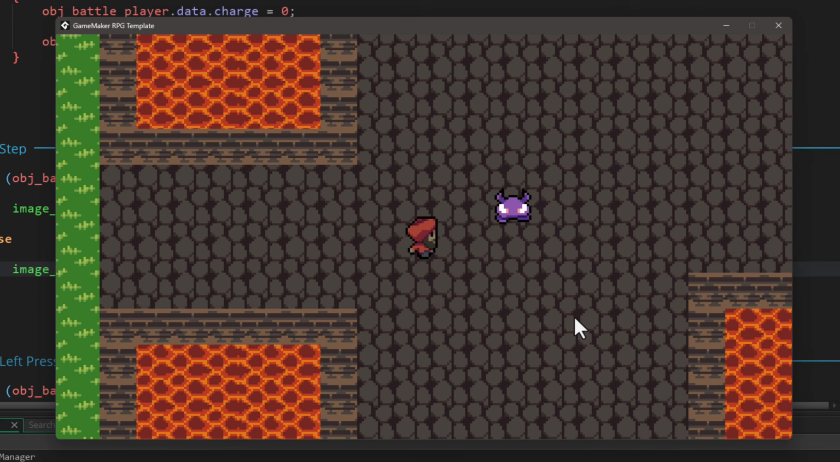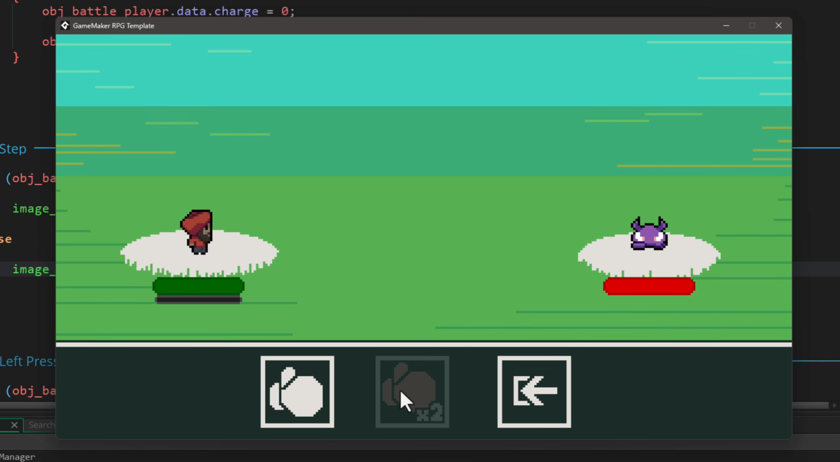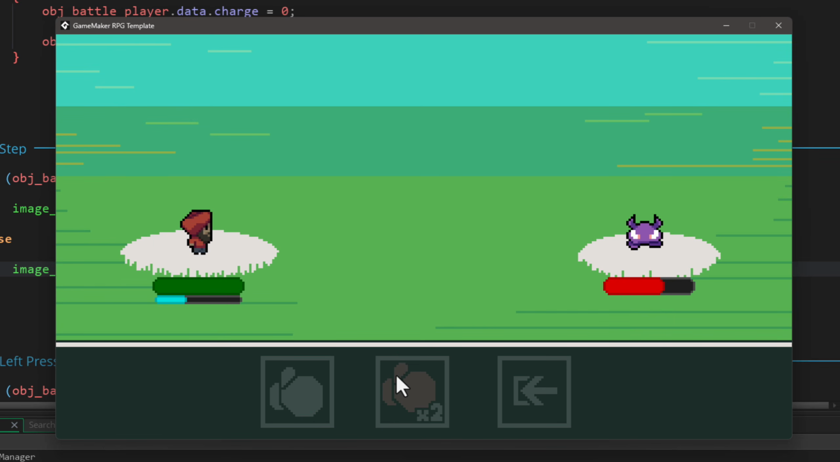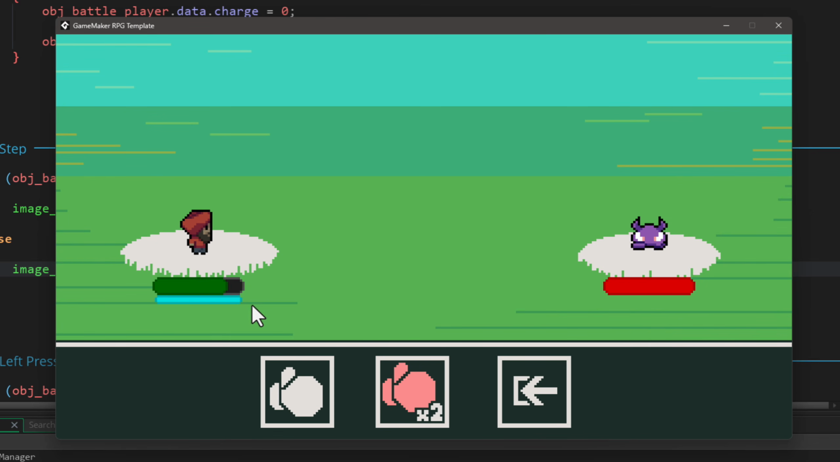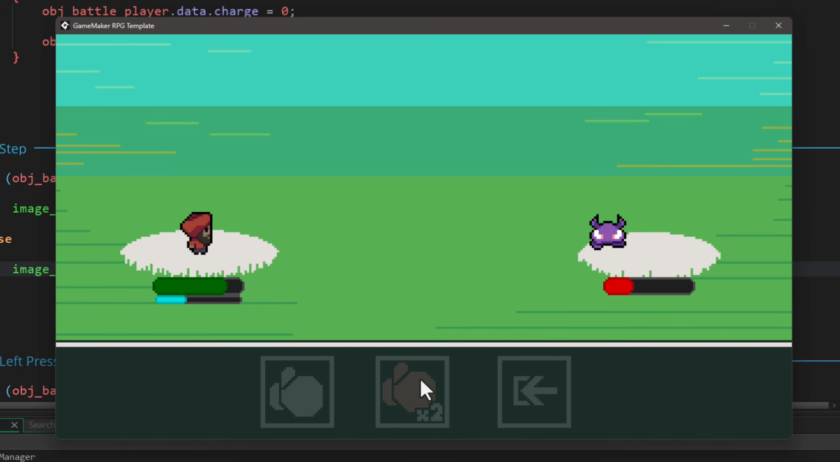So run the game and go into battle. The heavy button will be transparent and clicking on it will do nothing. Do some attacks and fill up the bar. You may have to go into a second battle if the first enemy is finished. And then you'll be able to click on the heavy button and it will do twice as much damage.